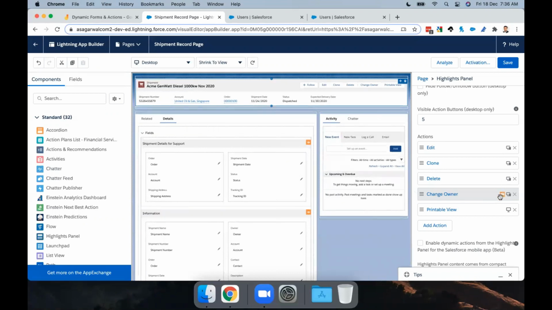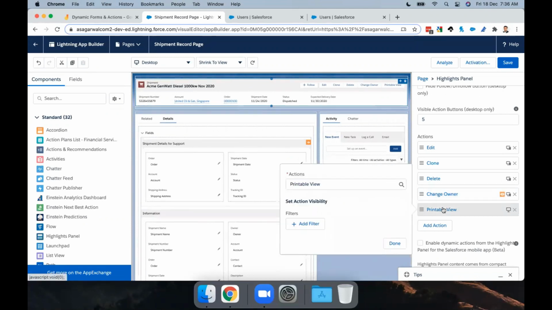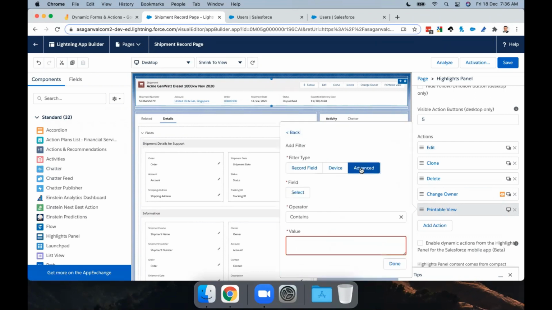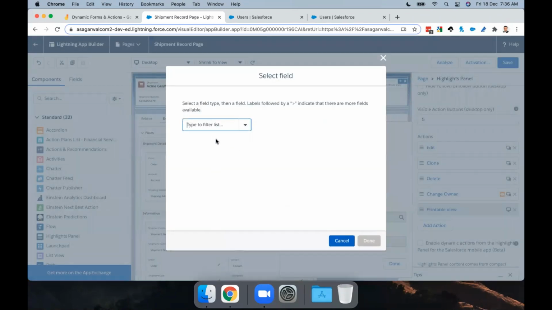And again, you can see an eye icon in the orange color. This denotes that there is a filter condition attached to this action button. Now let me also attach another condition to printable view. So my requirement was that support users should not be able to see this button, the printable view of the record. So I'm going to add filter, click on advanced. And this is going to be based on the user profile. So I'm going to select user, profile, profile name.